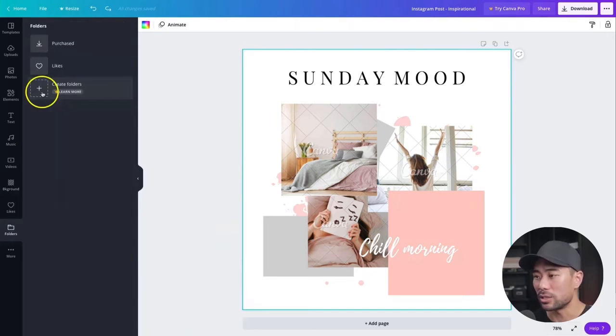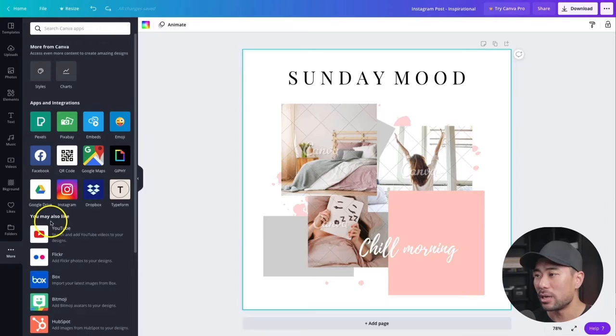Folders is a way to organize your designs, but to create a new folder, you do need a Canva Pro account. Under more, you've got other apps that are built into Canva or integrations from third-party apps.